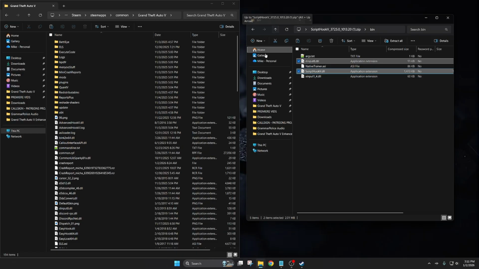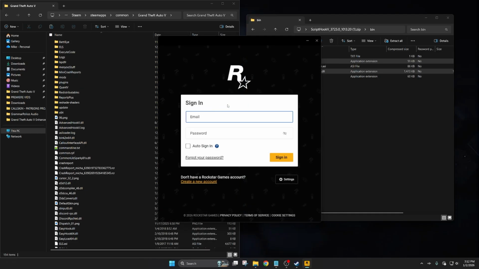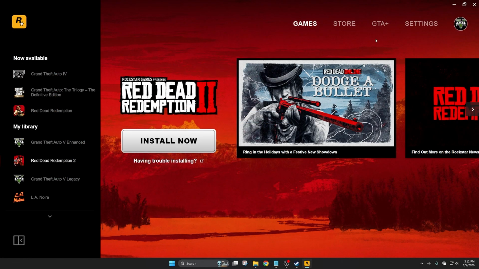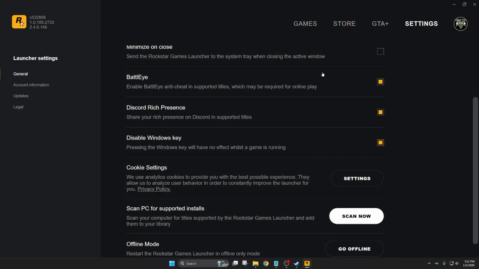Now let's talk about BattlEye really quick. This will be for GTA 5 Legacy as well as Enhanced. Go ahead and go down here to your start button, the very bottom of the screen. Type in Rockstar, and then you'll see Rockstar Games Launcher. Go ahead and launch the app. It's going to ask you to sign in most times. Once you sign in, go up here to the very top, go to settings. And if yours looks like this, make sure all this is unchecked. So go ahead and check that off, and then check off the Discord Rich Presence.